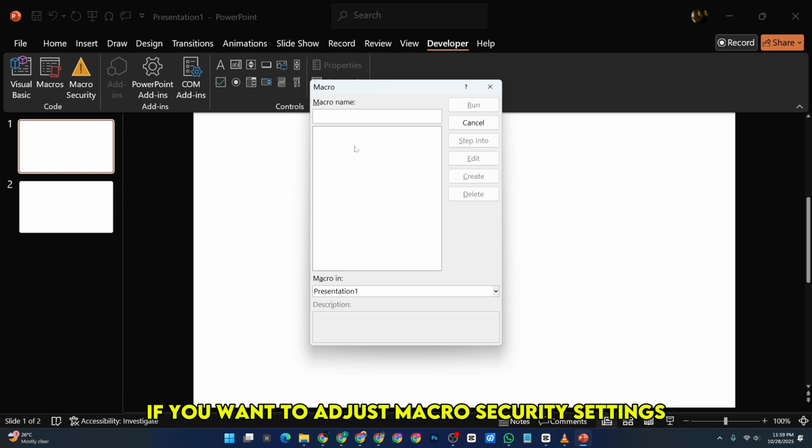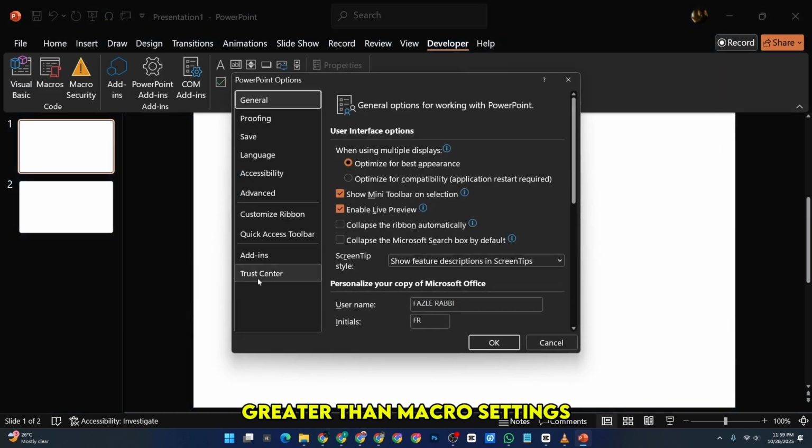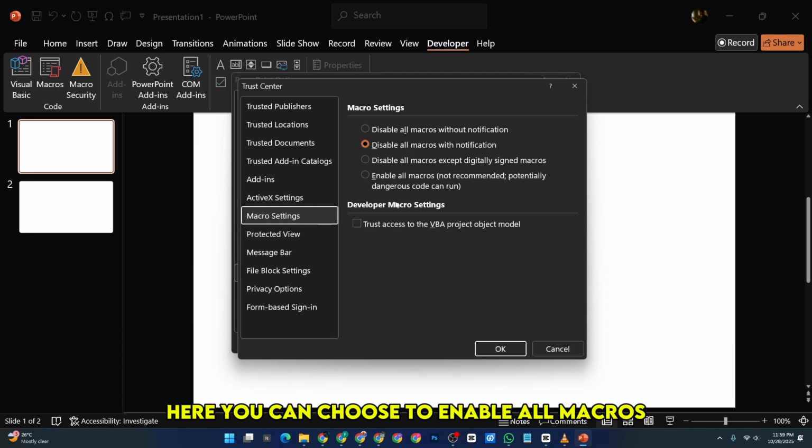If you want to adjust macro security settings, go to File, Options, Trust Center, Trust Center Settings, Macro Settings. Here, you can choose to enable all macros, disable macros with notification, or disable macros without notification, depending on your security preference. And that's it.